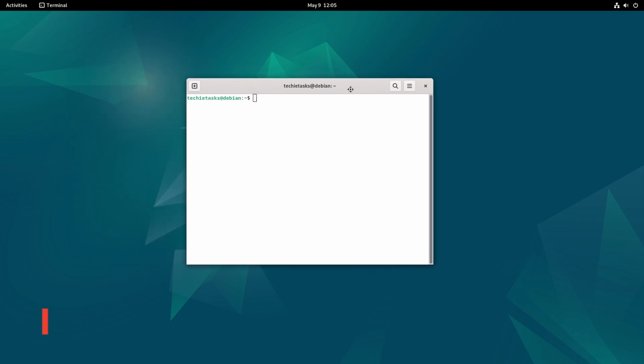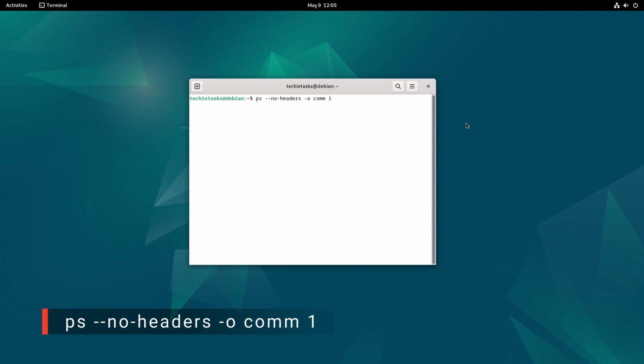Type in the terminal, ps -p 1 --no-headers -o comm=, then hit enter. If it returns systemd, you are good to go.